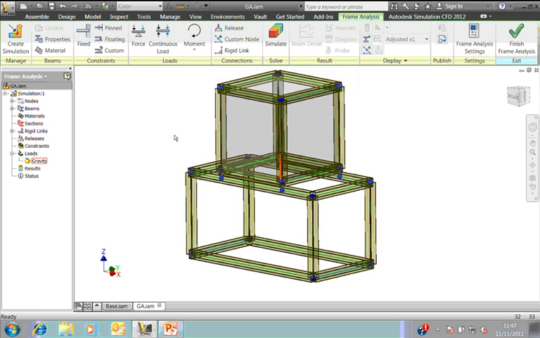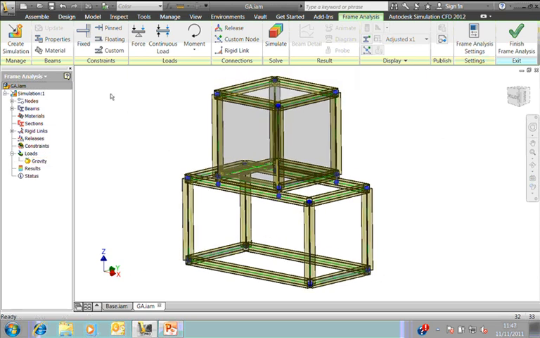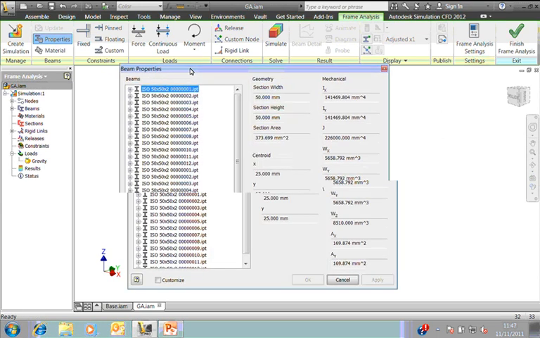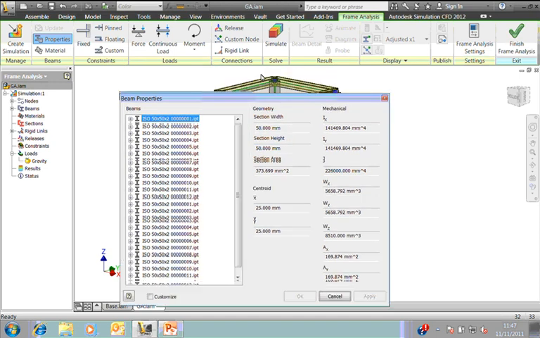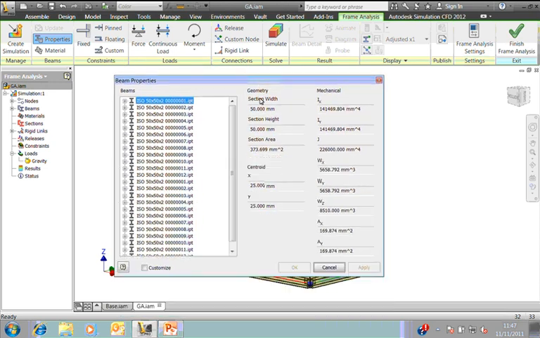Okay, and let's have a look at the materials. So properties first. If we have a look at all the frame members, we've got all the mechanical properties on the screen here, which we can customize should we wish. The centroid, which is used for the beam element, and the geometry and all the mechanical properties.